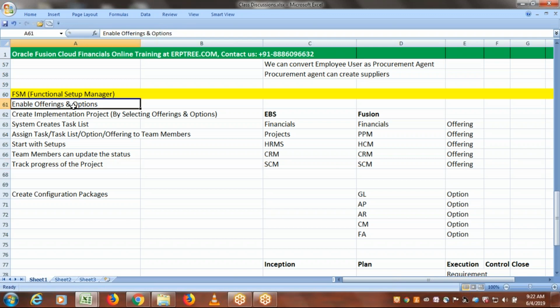Simple point is this: we have to enable, then we can start working on the project. Sorry, we can work on the instance. If you enable offerings and options, you can start working on the instance. These are not mandatory. Of course, setups are mandatory. Implementation project creation, tasks assignment: without creating an implementation project also, you can do the setups. Without assigning anything to team members, we can do the setups, but progress cannot be tracked.